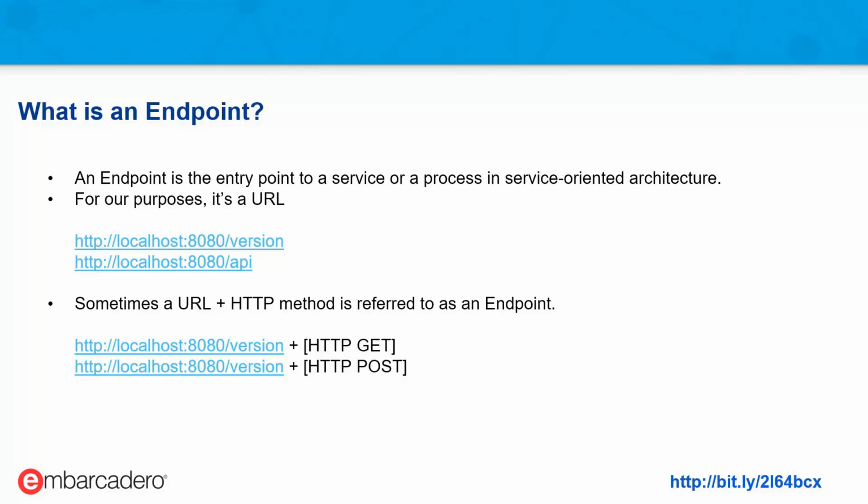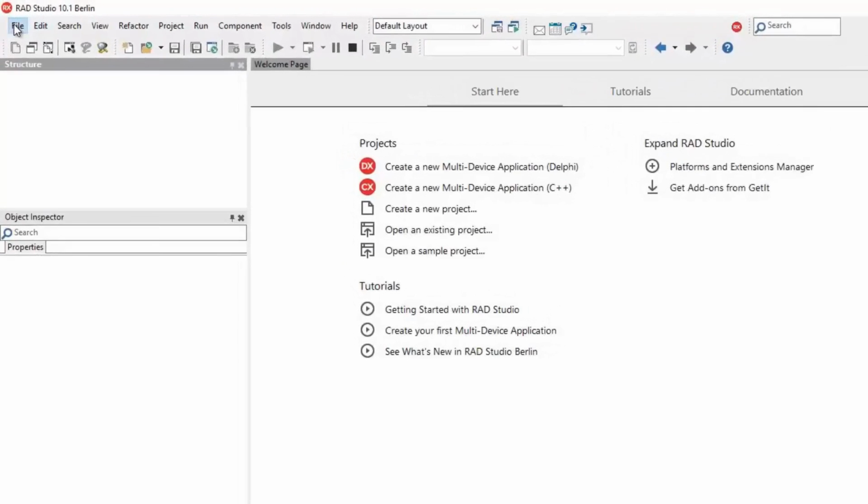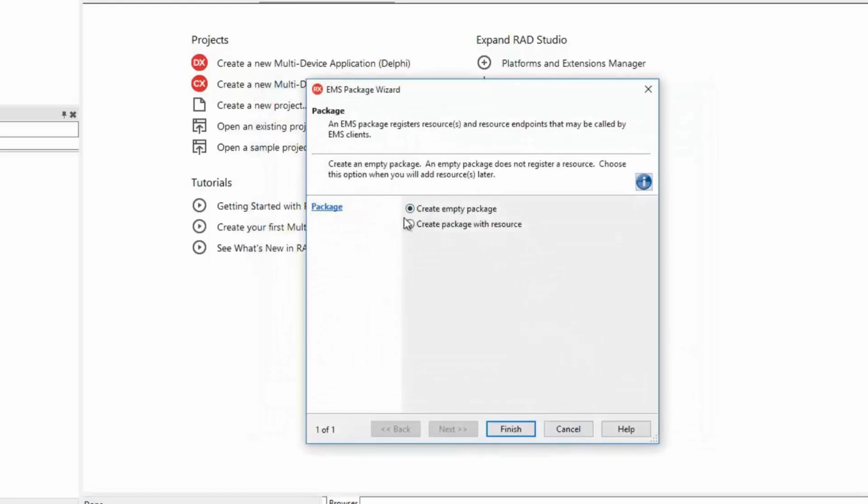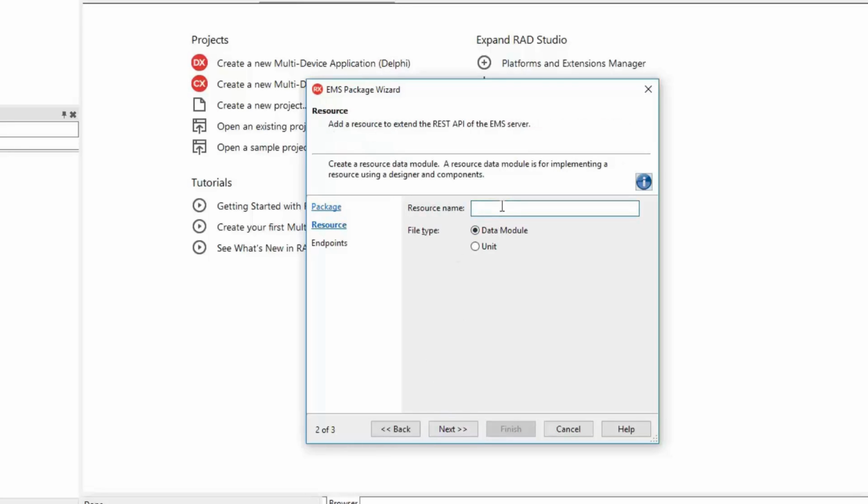Okay, so the first thing we're going to do is to build an endpoint of our own. What we're going to do is build an endpoint which exposes a data table from an InterBase database. So let's go ahead and start building that project. I'm going to go ahead and do File, New, Other, and I'm going to select EMS under the Delphi projects, EMS package. I'm going to create a package with a resource, so this is going to be an endpoint that returns some data, and I'm going to call this employee.